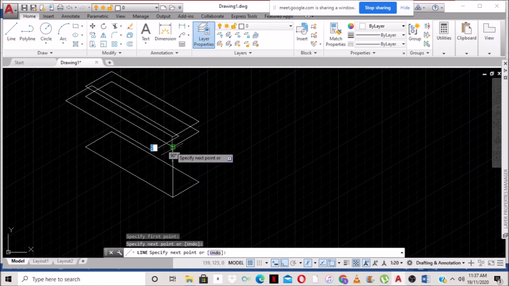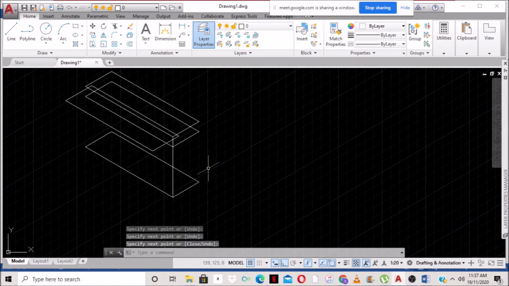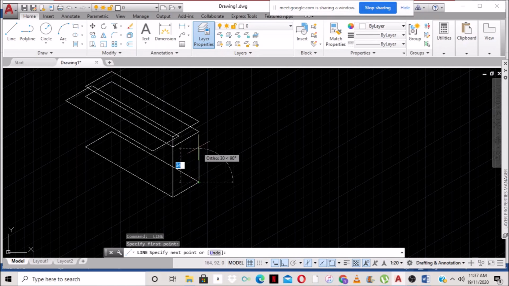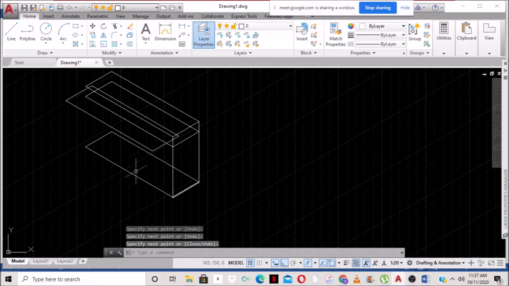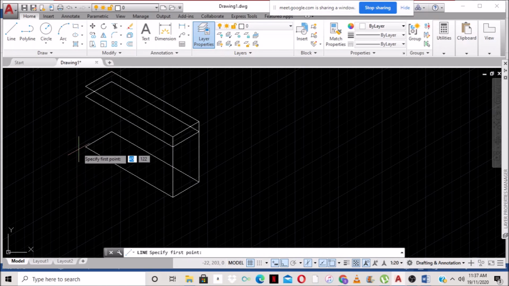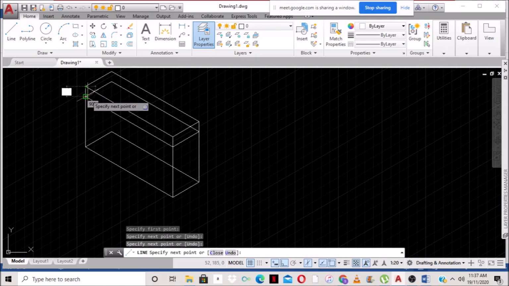So we're going to click here, space bar to get rid of the command. We need to join here, so space bar, get rid of the command, join here, space bar, get rid of the command. Before we join over here, we're going to delete this rectangle. We highlight all of the lines and press delete. Then we select the line command again, start from the endpoint, and join here. Space bar, get rid of the command.